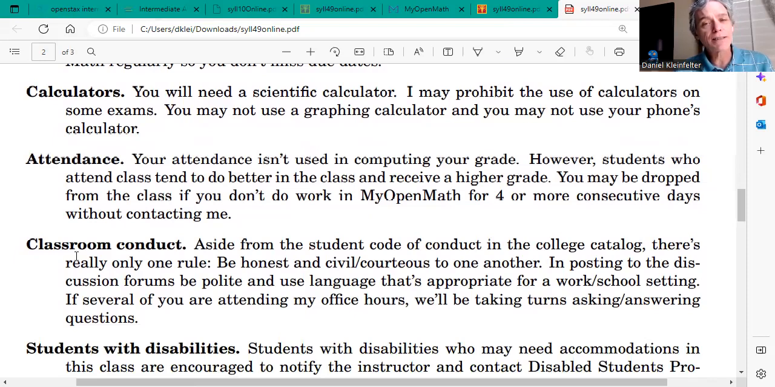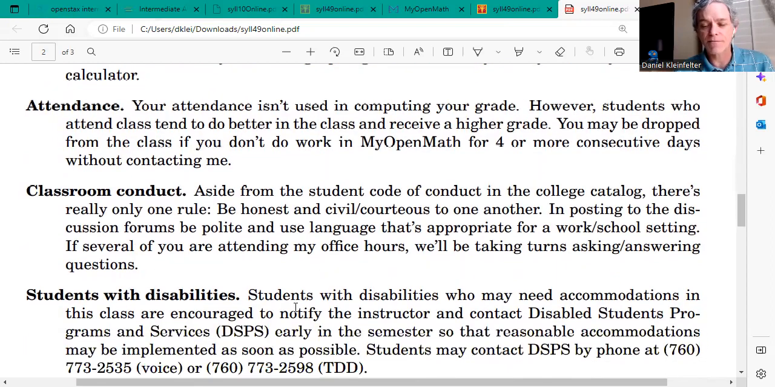Okay, classroom conduct. Basically, you, of course, have to abide by the student code of conduct in the college catalog. Other than that, we don't really have meetings. So be honest and civil and courteous to one another. So where we post on discussion boards, which I should show you, you want to be polite and use work or school appropriate language. If multiple people are attending my office hours, we're going to take turns asking and answering questions. So this should be pretty much common sense. I will show you the discussion thing in a minute. I had forgotten to do that before.